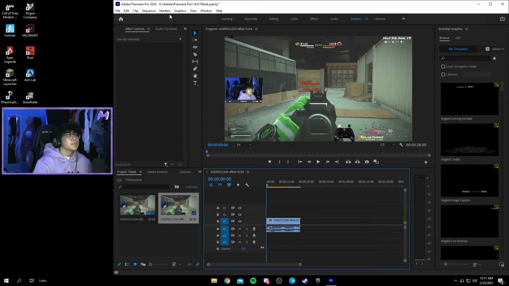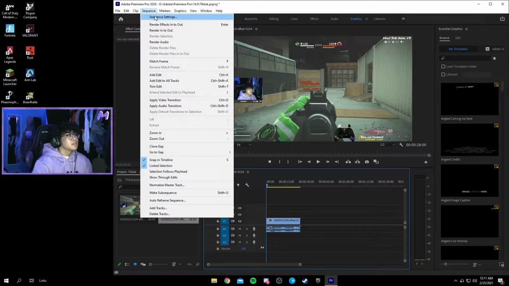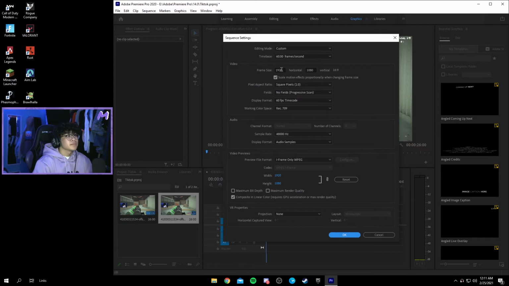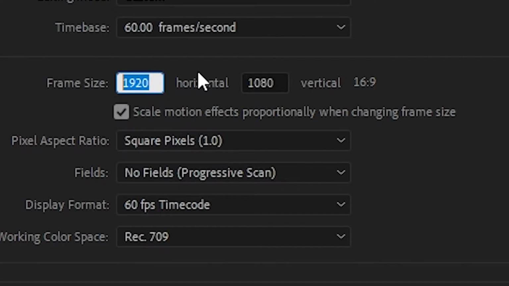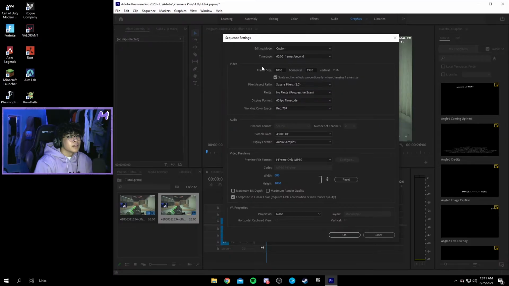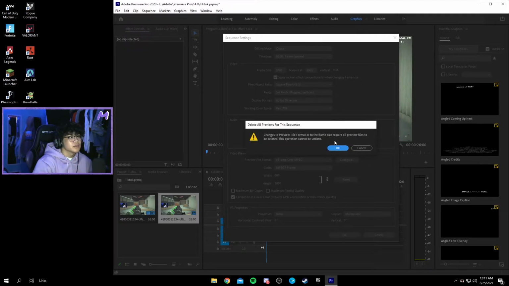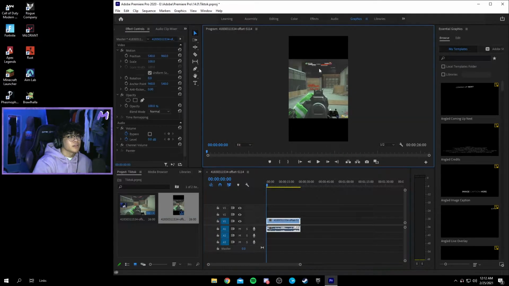Obviously, you don't want it to be 1920 by 1080 because TikTok is usually meant for phones. So you go to sequence settings. You change the frame size to 1080 by 1920. It'll make the frame size be vertical instead of horizontal. After this, you could just press OK and press OK again. After that, I'll make this 1080 by 1920.